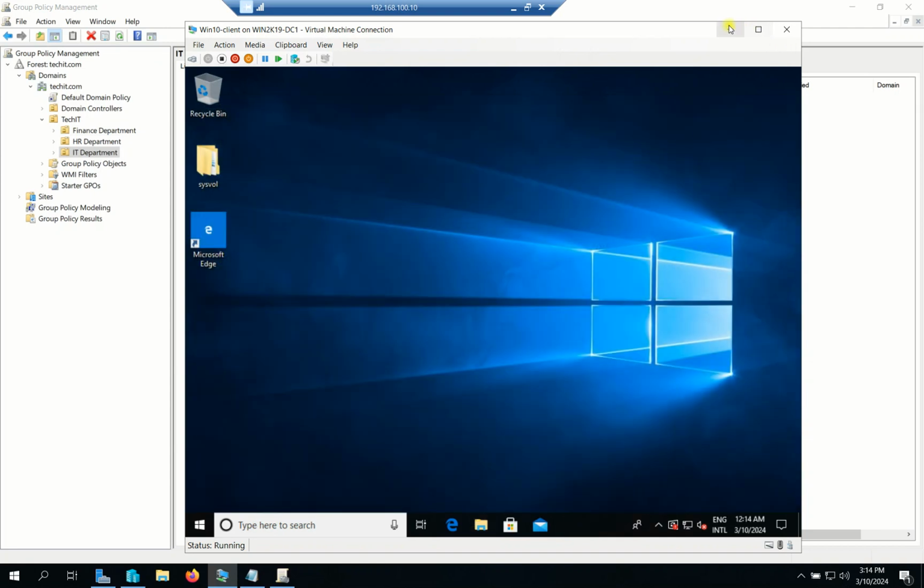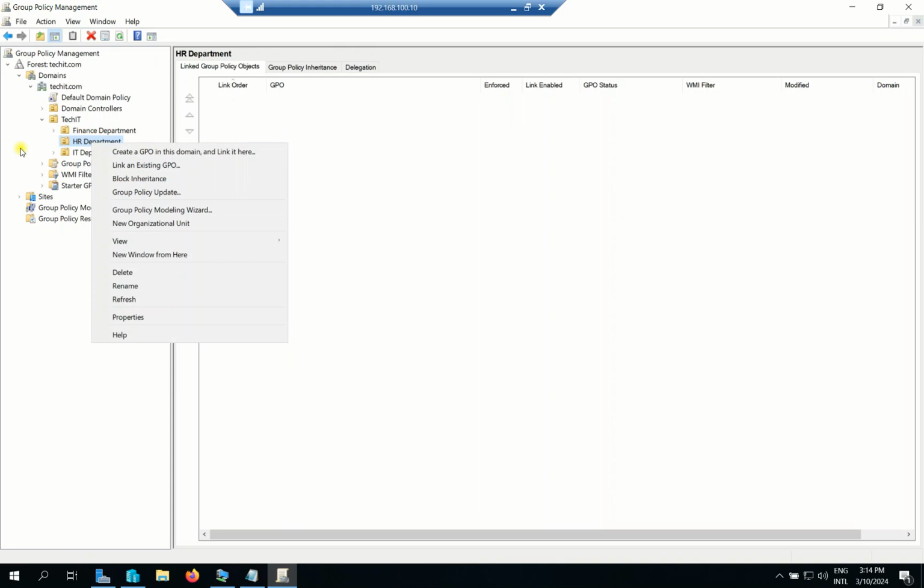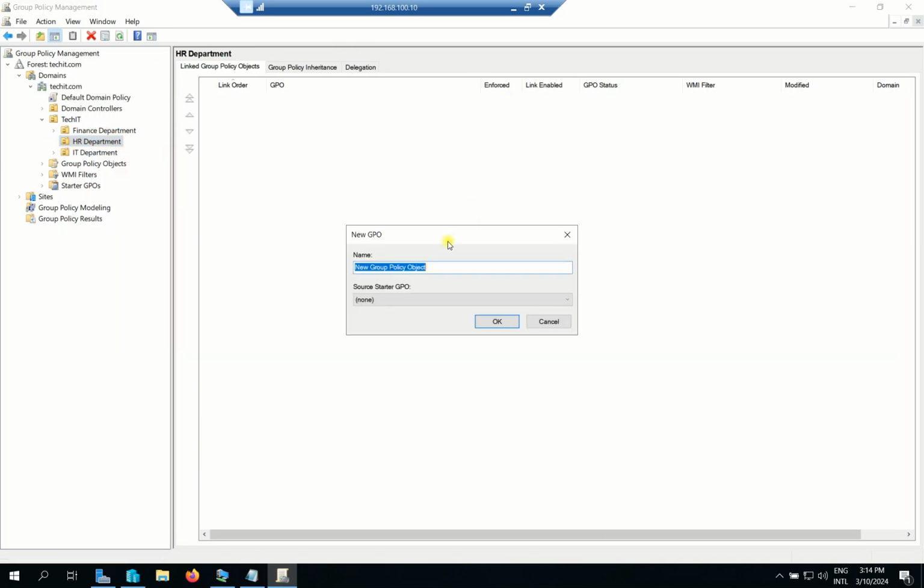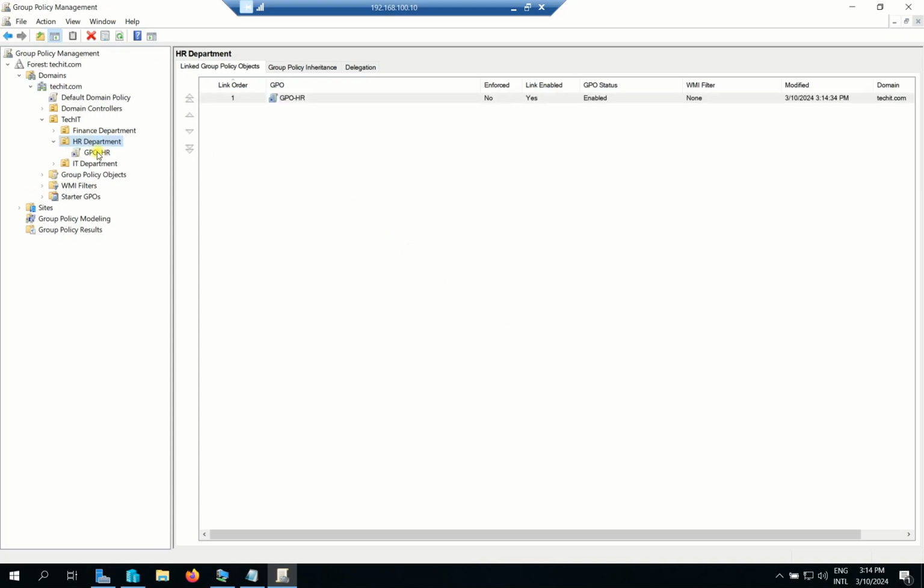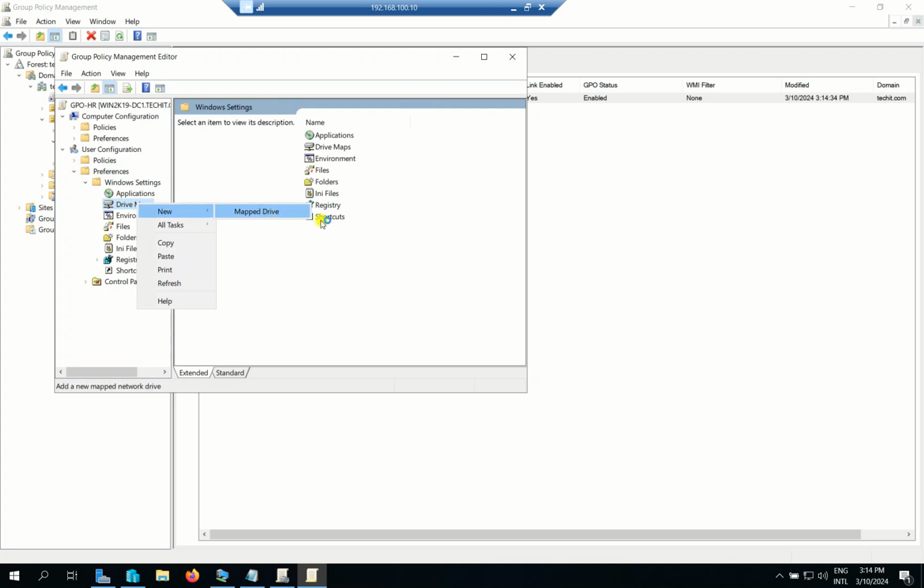Okay, so now I go to create in HR department. You can right click on HR department, create GPO, and then you can put the GPO name, group policy slash HR, for example. You can put any name. And then you right click on the GPO that we just created and edit. Then you go to user configuration, preference, Windows settings, and map drive. Here, map drive and new map drive.